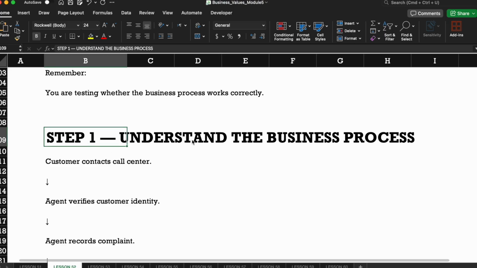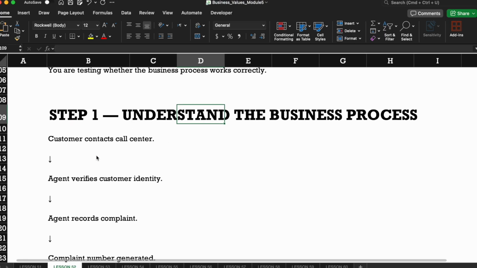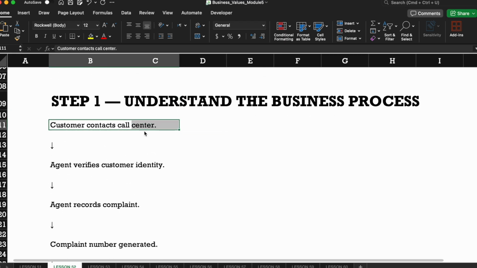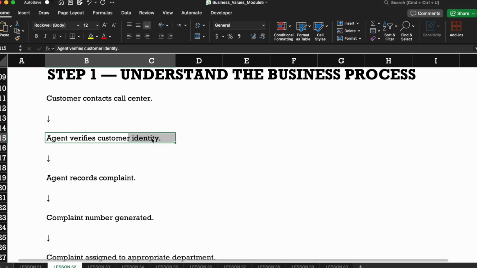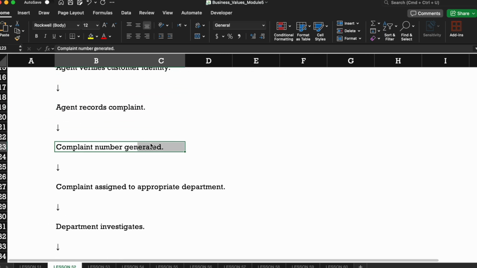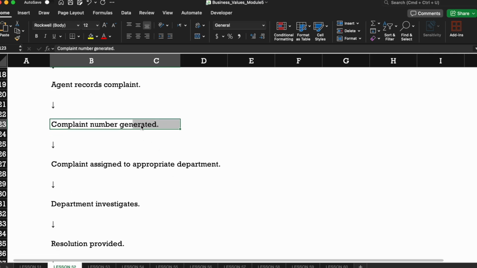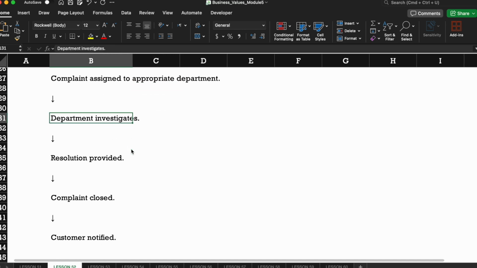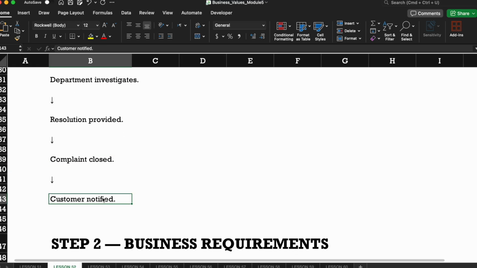Step number 1, understand the business process. So let's create a flow. Customer contacts call center, agent verifies customer identity, agent records complaint, complaint number is generated, just a reference number, complaint assigned to appropriate department, department investigates, resolution provided, complaint closed, customer notified.